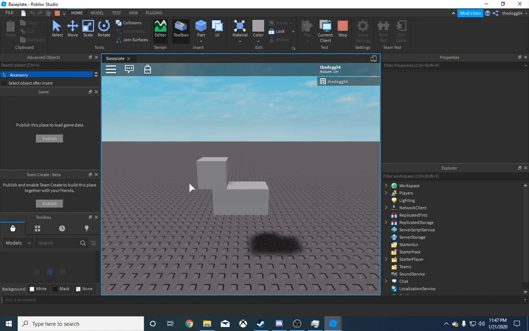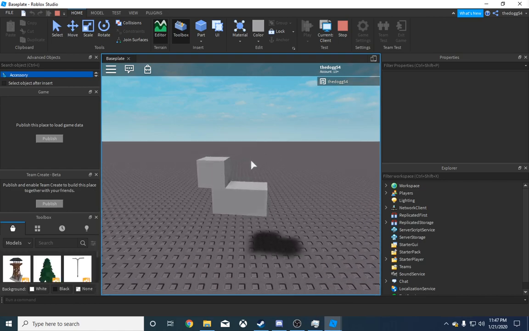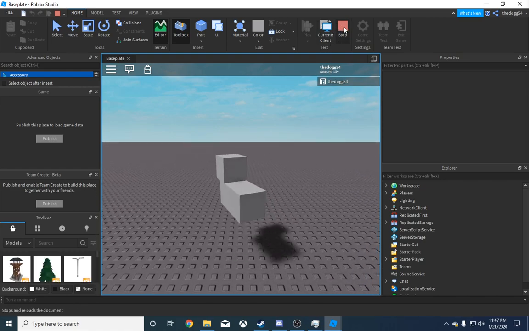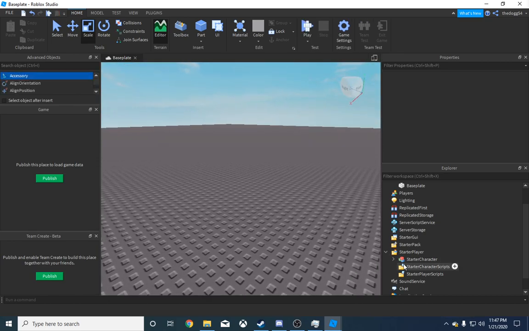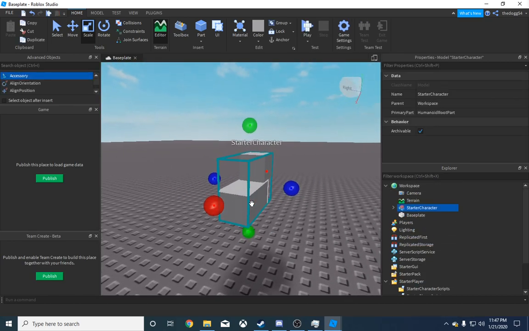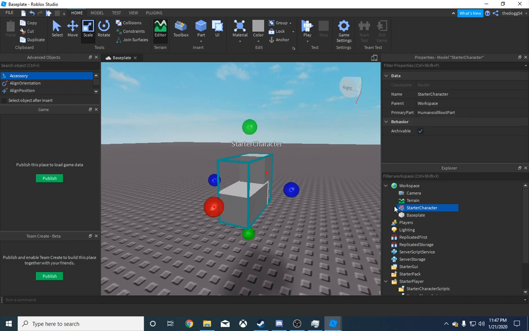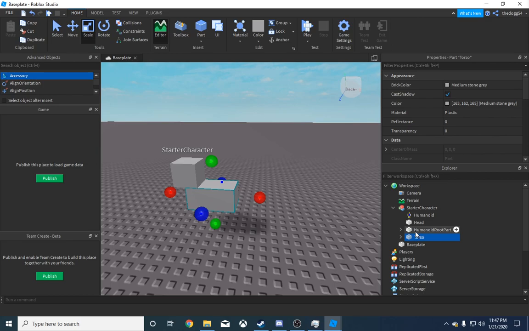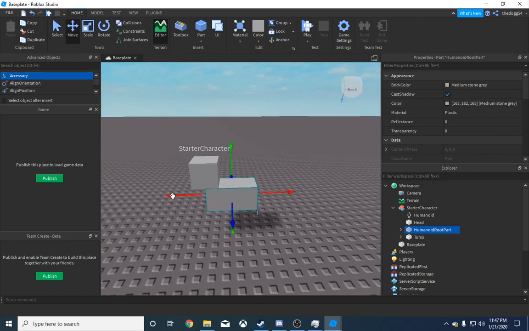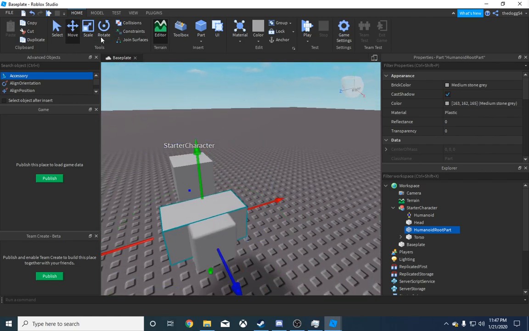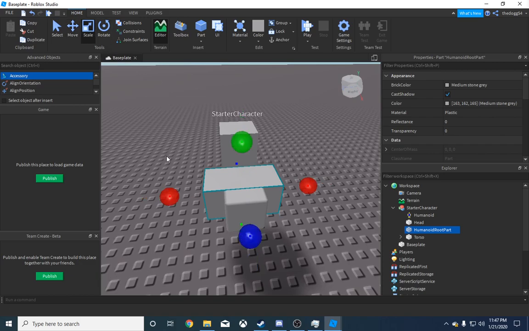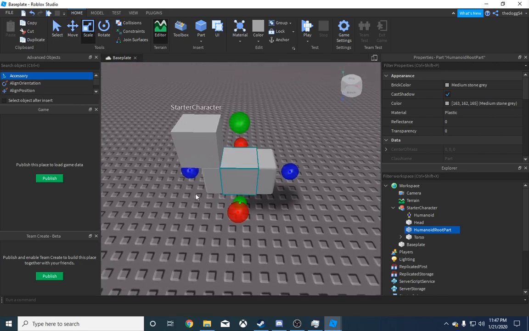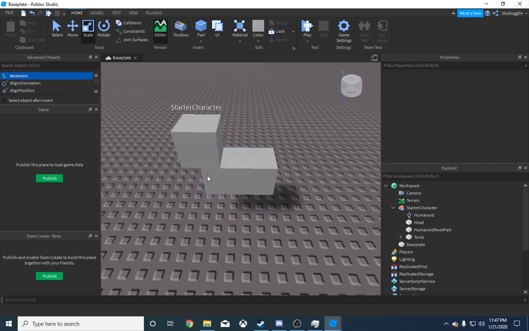Should work. Yep. What a surprise. But it's also at a different angle, which is easy to fix. Let's take this out. It was facing that way. I think it's the humanoid root part. And then we just rotate it and scale it. If you hold Control on your keyboard, it does both sides at once.